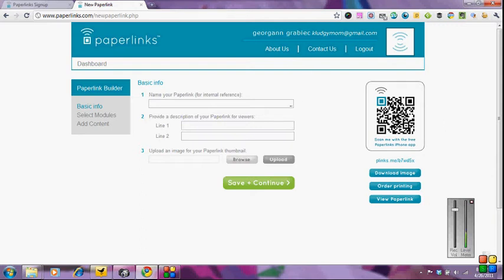So here's what the main screen looks like. The first thing you're going to do is enter your basic information. And Paperlink is pretty good about stepping you through all of the steps. First, name your Paperlink. Let's say mine is going to be Gigi Ross, and this is an internal reference only. Next, you're going to describe your Paperlink for your viewers. So what happens is when they scan your QR code with their smartphone, these two sentences are going to appear on their smartphone as kind of the introductory statement to the content that you're going to provide.